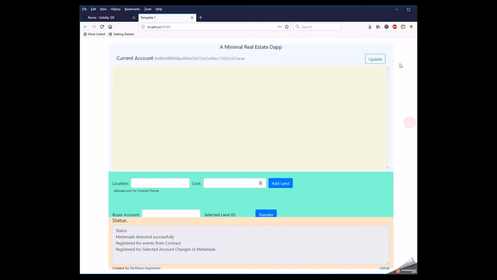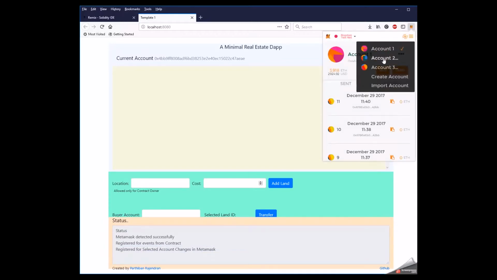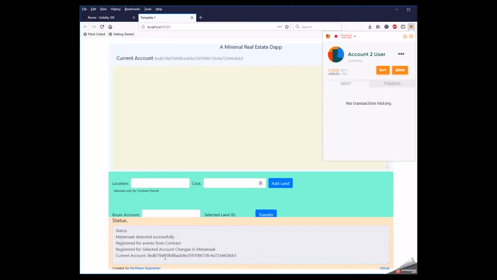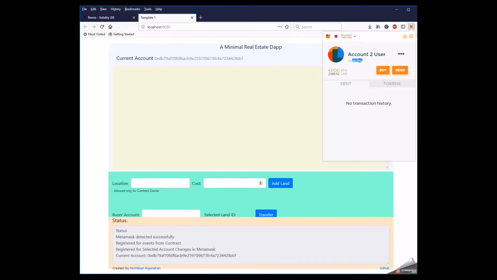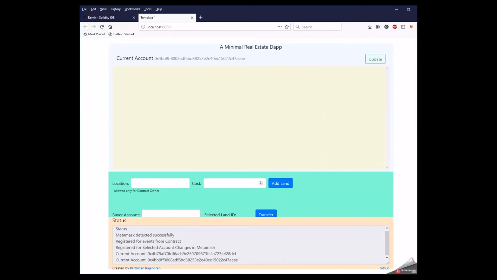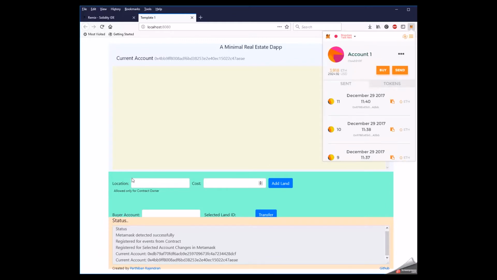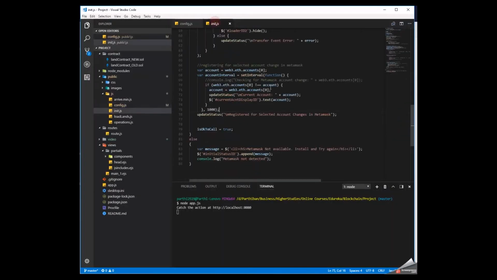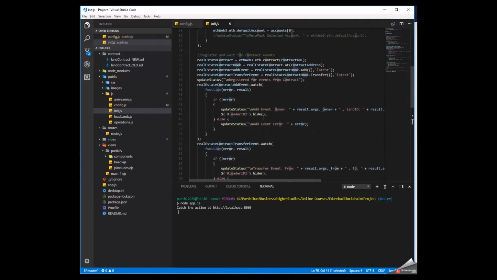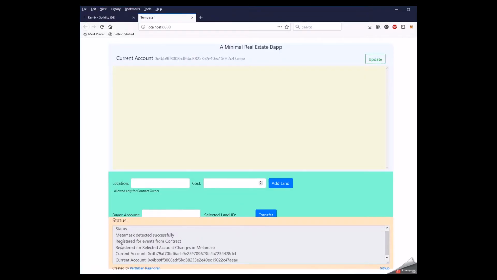Okay, you can see here the MetaMask is detected successfully, registered for events from contract, and also selected account changes in MetaMask. So now if I change this account to account 2, you can see the current account has changed. So DB7, you can see it's the account number 2. It's also changed here. Now if we come back to account number 1, it's again changed to 4BB. 4BB is the account. Okay, so you can see the status and the current account. These are updated from this init part. Okay, so here we said add event registered for events also. You already saw it here.